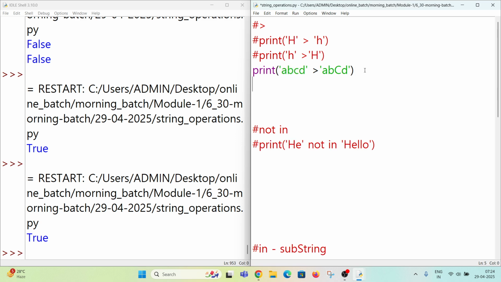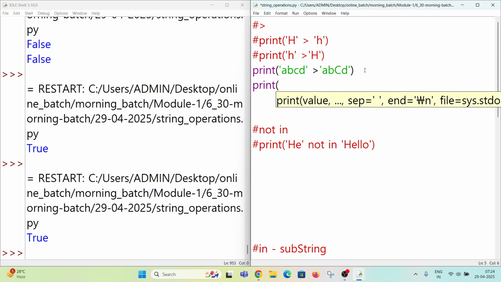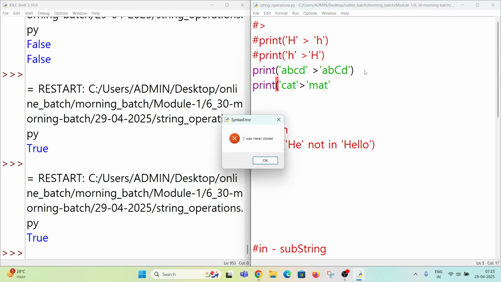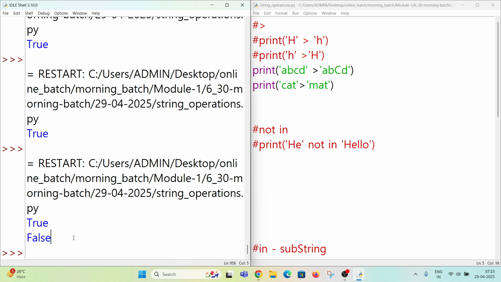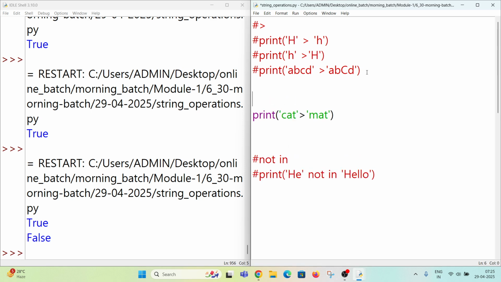We can also compare words using this. For example, I am taking cat greater than mat. It is printing false because here in mat, m has a higher value compared to C. That's why it is printing false. In the same way, we can also use the less than operator. If I use less than here, then it will be true.